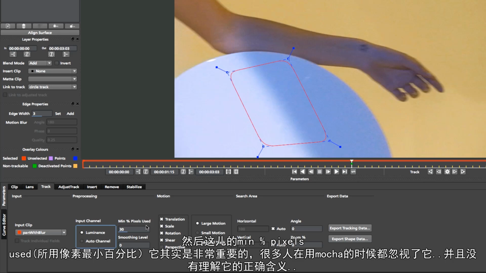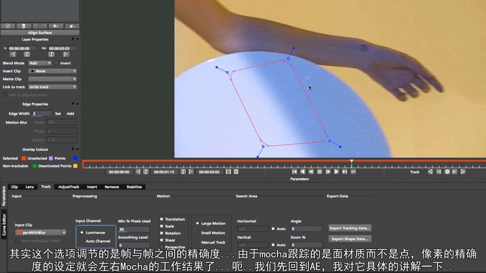Now, the minimum percentage of pixels used is a very important setting, and one that is misunderstood a fair amount, especially with people who are just starting out with Mocha's planar tracker. What this means is kind of like an accuracy that you have to have between the different frames. As I said before, Mocha isn't tracking points, it's tracking this entire texture that's within this shape. So what percentage of these pixels does Mocha have to find in the next frame before it feels it's got an accurate enough track to move on to the next frame afterwards?